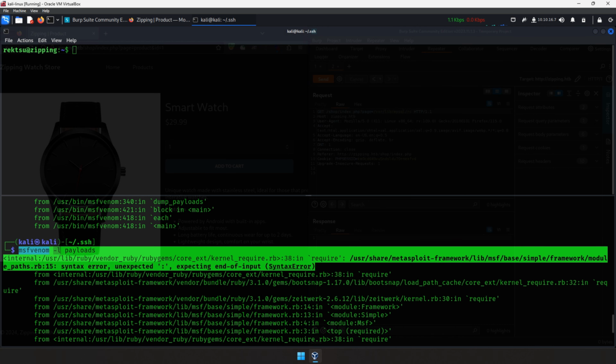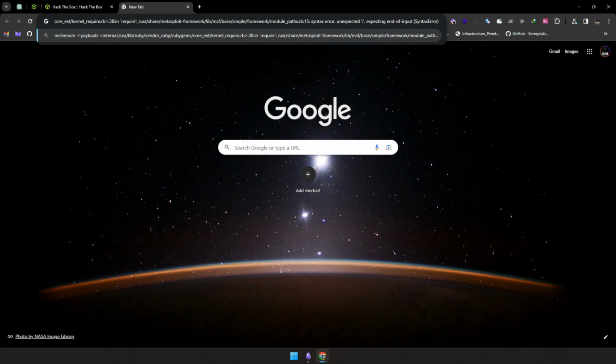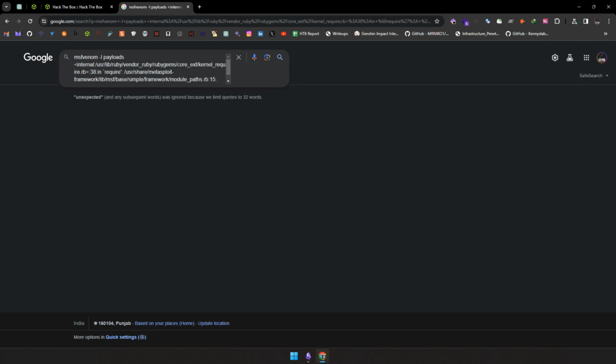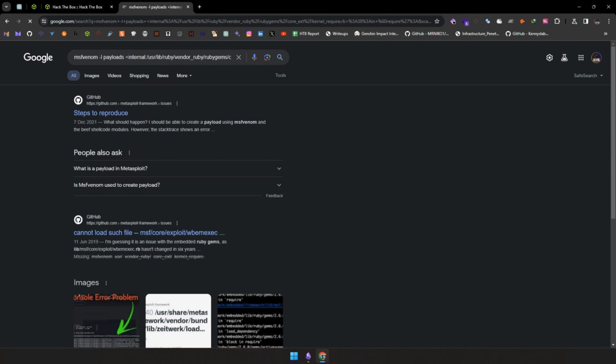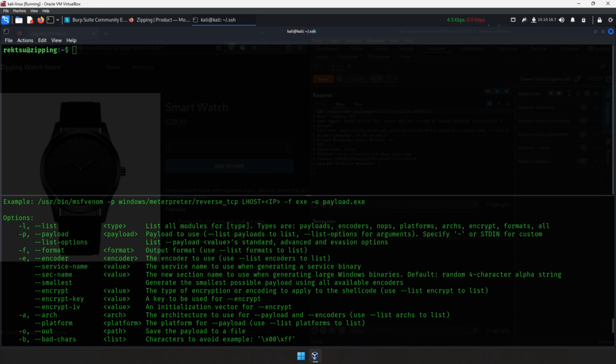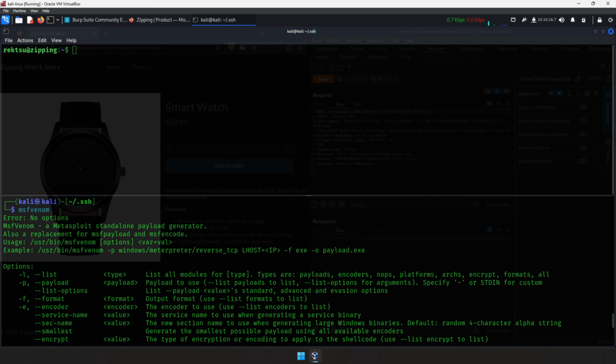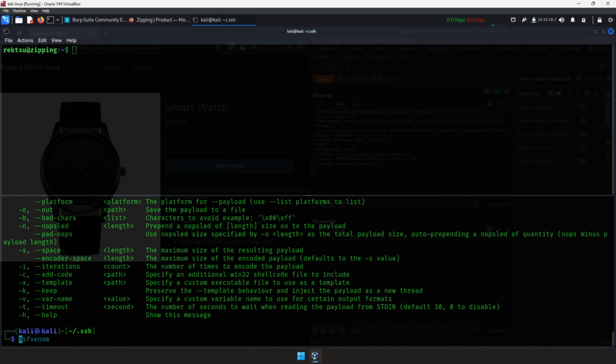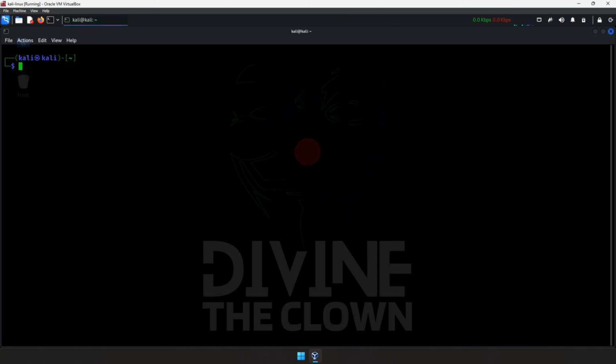Let's check this error on Google. Open a new tab, paste it, enter. Okay, so even they have limited the search string. Let's remove other stuff. Enter. Yeah, this is the same error I'm getting. MSFvenom. Yeah, we are running the correct command, -l and then payloads. Or do we need a sudo for this? So we got the access of the file.